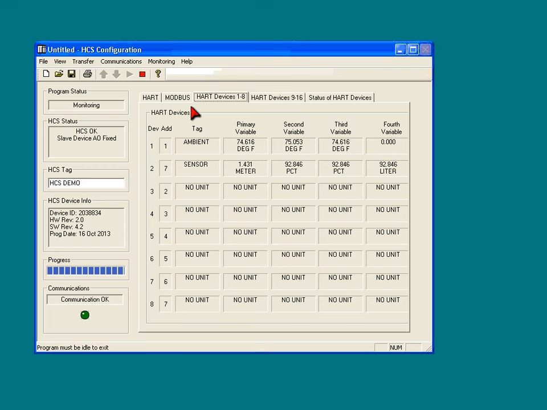So there they are. HART devices 1 through 8 will be listed on this tab. HART devices 9 through 16, if I had that many, would be listed on this tab. Every time we change the page, it takes a moment to repopulate, and any unit that does not exist is not shown. So that's pretty much it. Very easy, very straightforward, but a good tool and a good check. You can make sure that the data you see here is the data that's being read on the Modbus master.